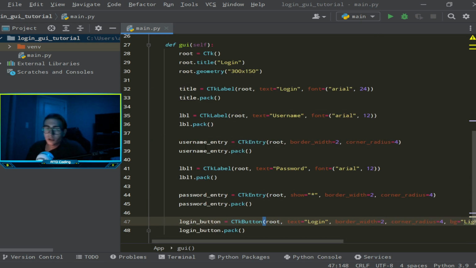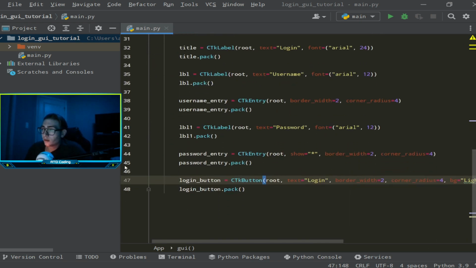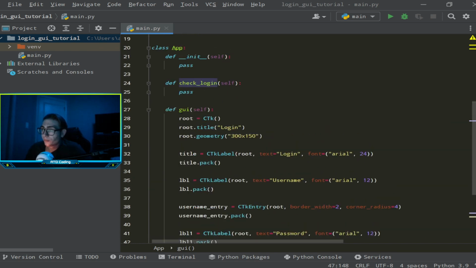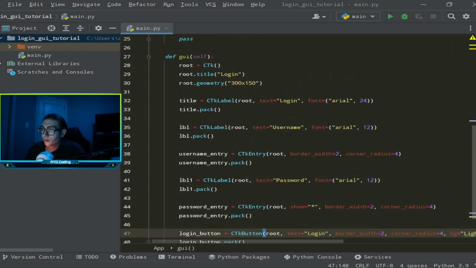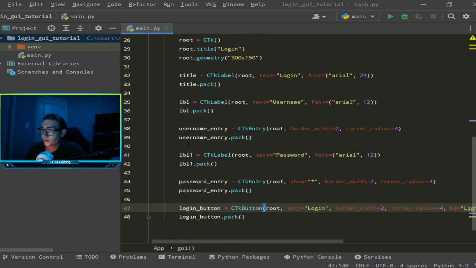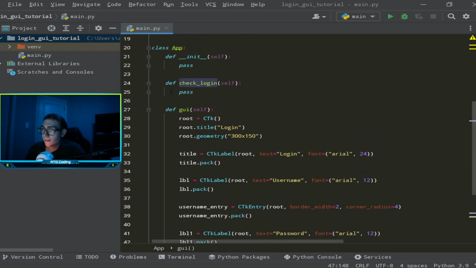So this should be it for the GUI sense of it all. Not too complicated. About 16 lines of code max, probably. It's fairly simple.